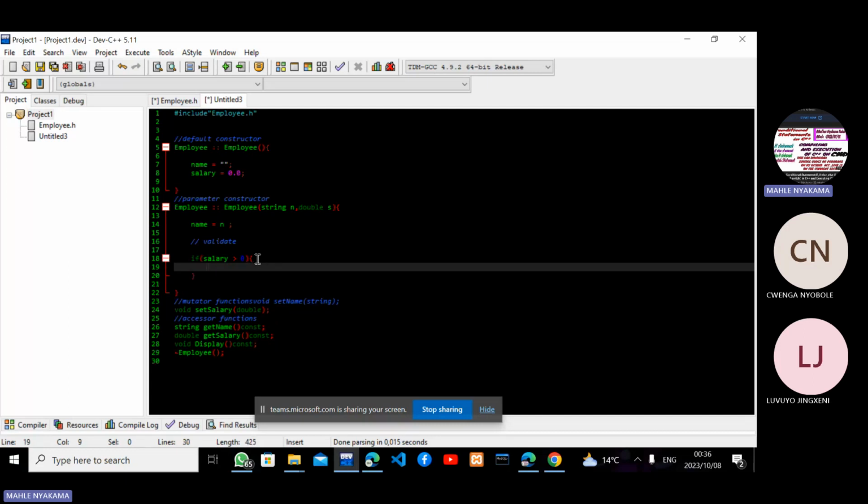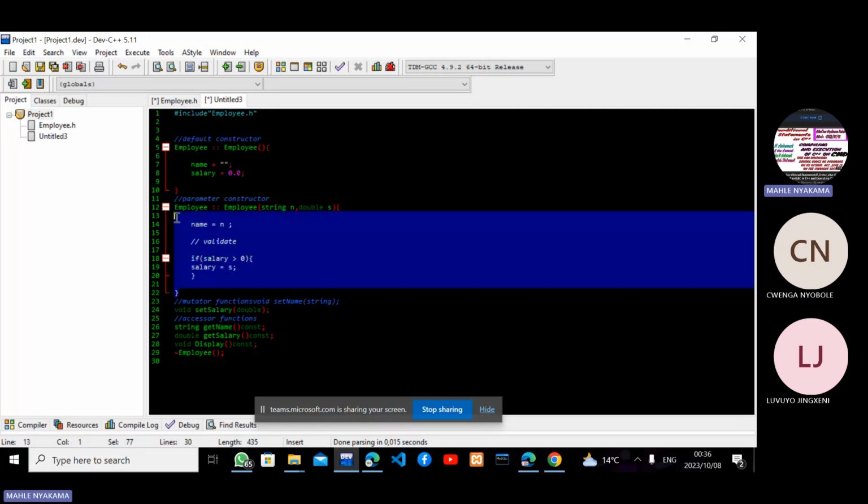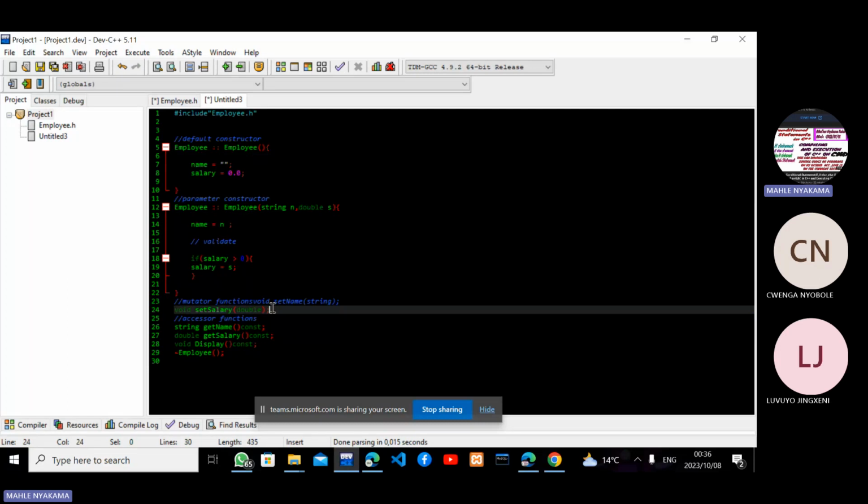Then you say, all right, the salary is equal to S. So if salary is greater than 0, salary is equal to S. And then this is our constructor. And now we have the set function.